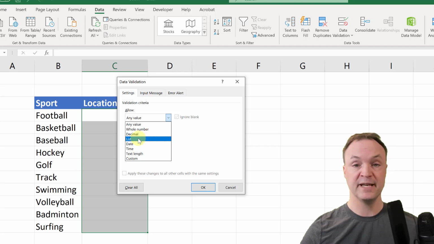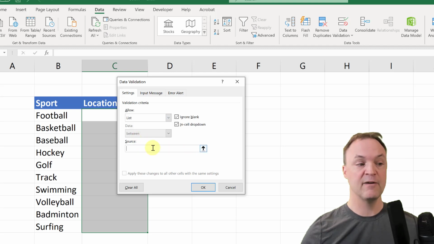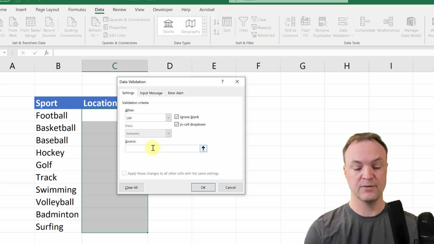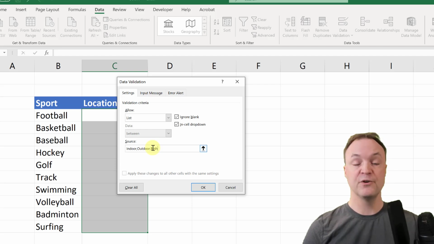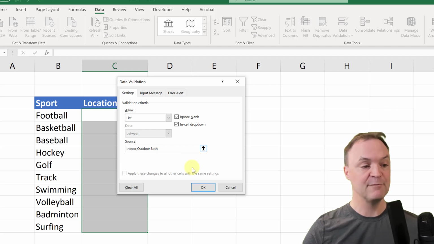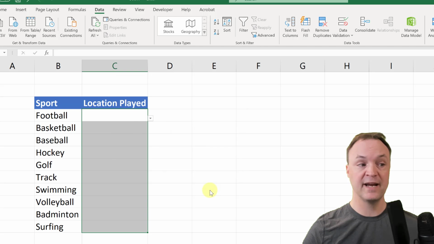I'm going to go ahead and pick List. And now I can give my options what I want. So I typed indoor, and then I put a comma. And then I put outdoor, depending on what your list is going to be. And then I'm going to just type both. So that's my small list, just to give this example. And I'm just going to go ahead and hit OK now.